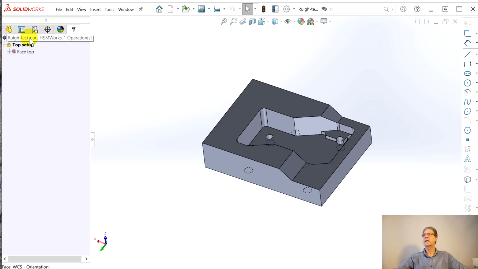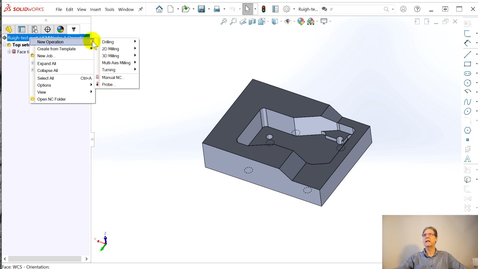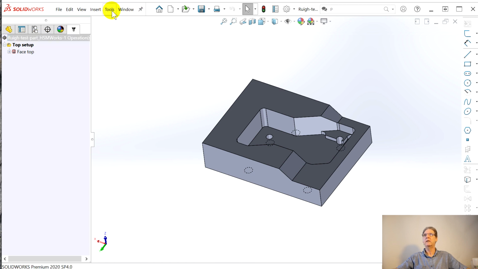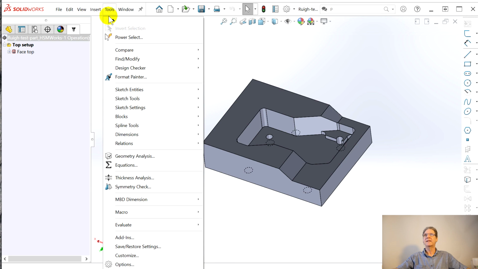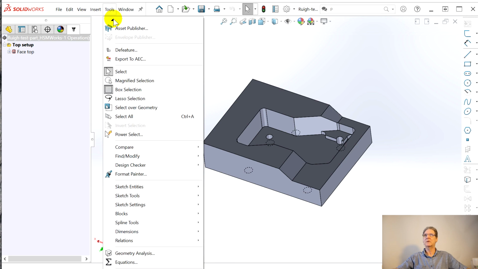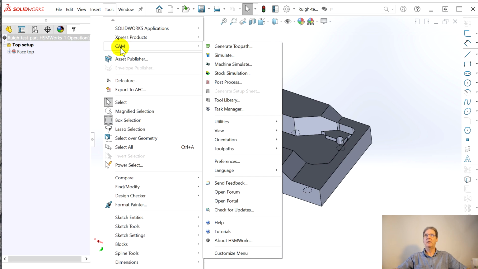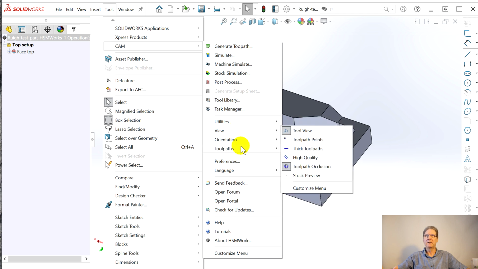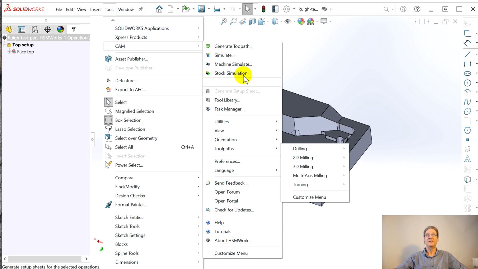Okay, you don't do it there. You can do it up here or enable that command manager. Or the other thing, always multiple ways, the little triangle of evil. God, SolidWorks, this is pathetic. CAM, which they should say HSMWorks, but they just use the word CAM. Then where is it? There is generate toolpath? No. It's in here. I know it's in here. Toolpaths here.